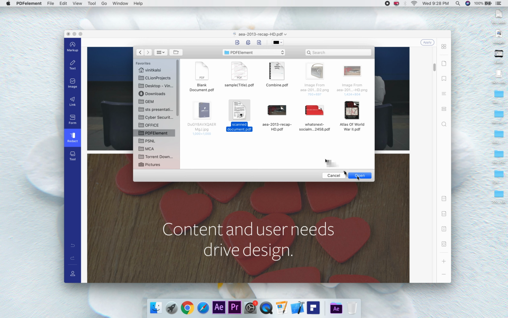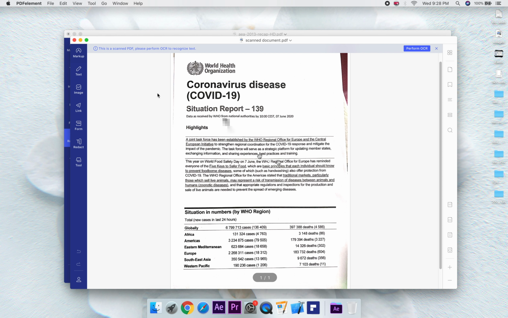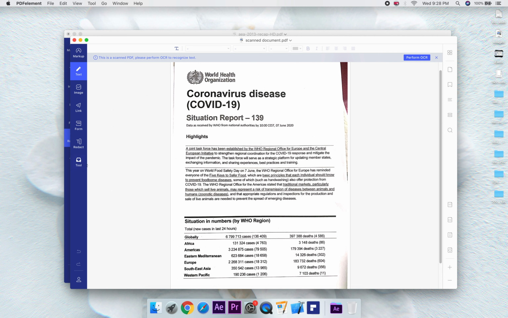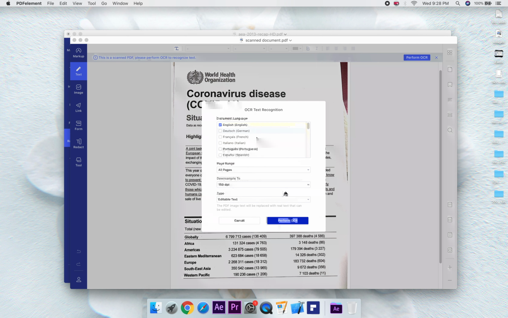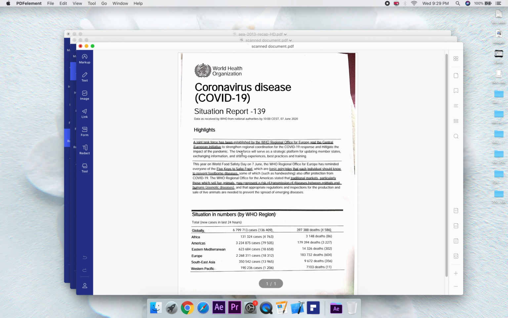So here's a scanned document that I have just scanned using my phone. Now normal PDF editor will not be able to edit this as it's more like an image. But with PDF Element, we can perform OCR, and depending upon the size of the document, it may take few seconds. And once it's completed, open the file and now edit it as a normal PDF. Now this feature is immensely useful and one of the best features of PDF Element.